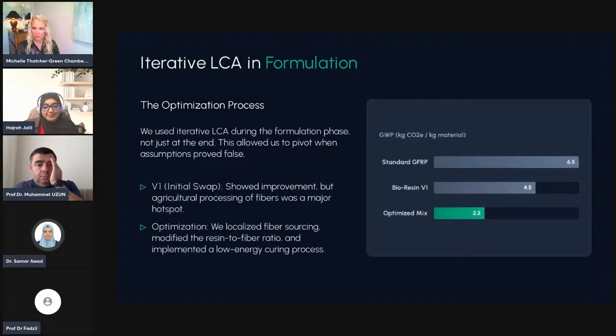By testing our chemical recipe step by step, we improve the material. Especially, we changed where we bought our fiber and how we process it. We successfully dropped the pollution score from 6.5 to just 2.2. So we consider that we succeeded in reducing pollution by about 60%. Next, please.